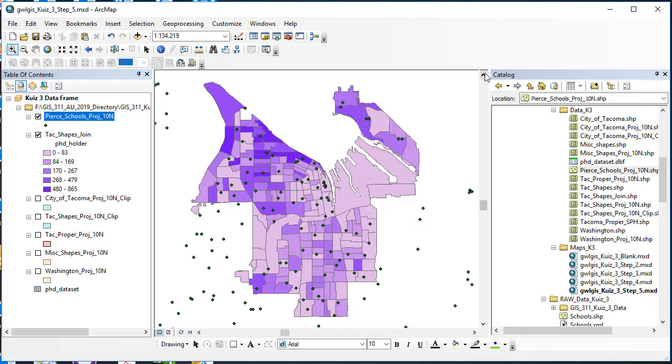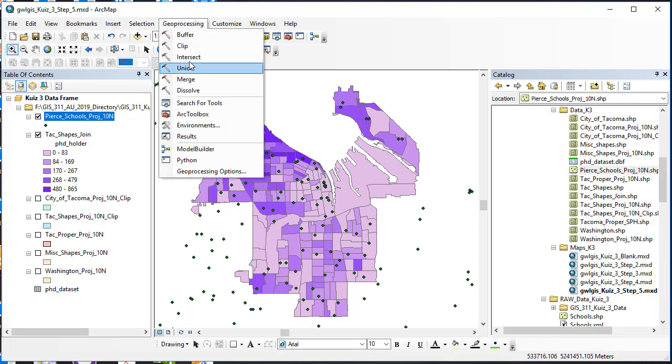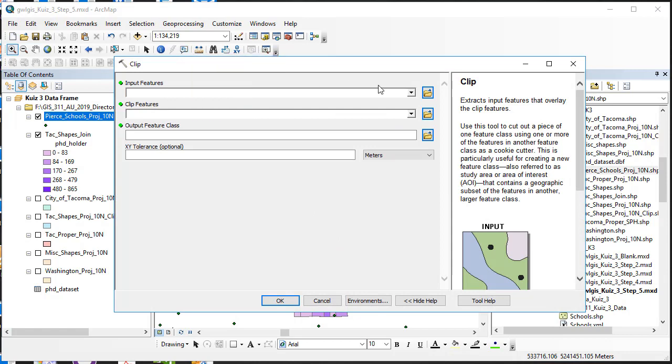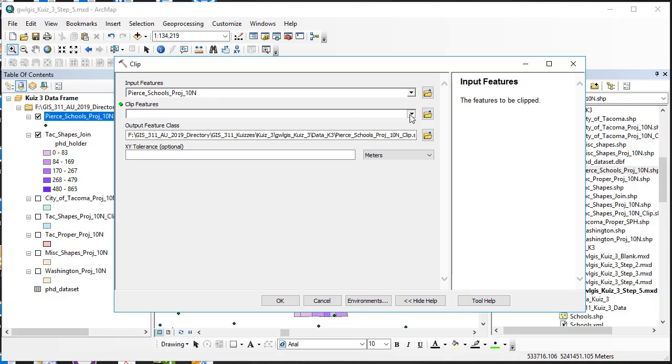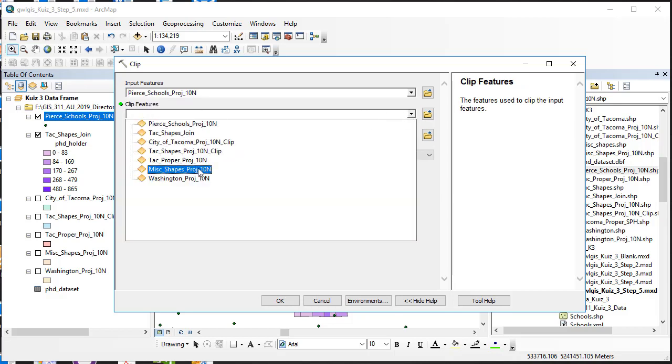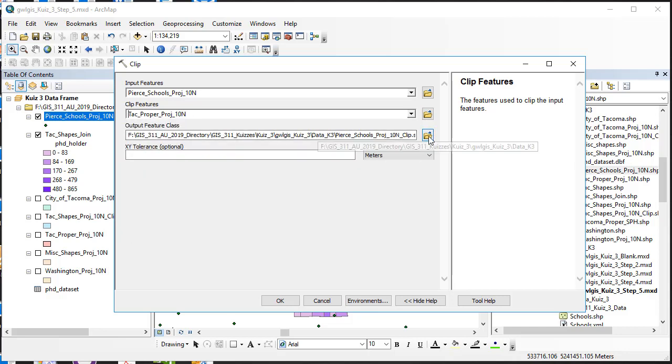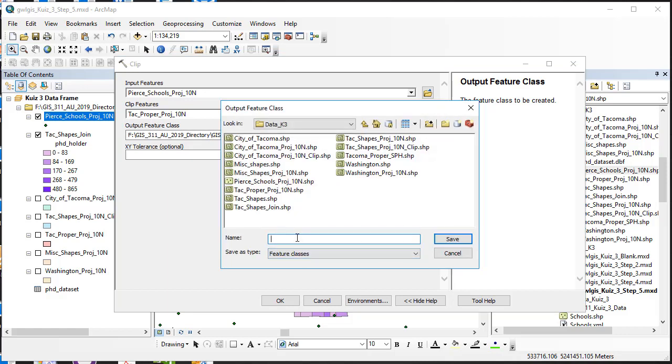I'm going to close Arc Toolbox again to give me more room. And let's do one final clip just to practice. Geoprocessing, clip, and we're going to clip the Pierce schools by Tacoma proper. We'll call it Tacoma Schools Project 10N.